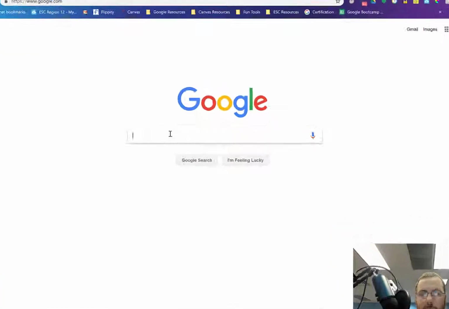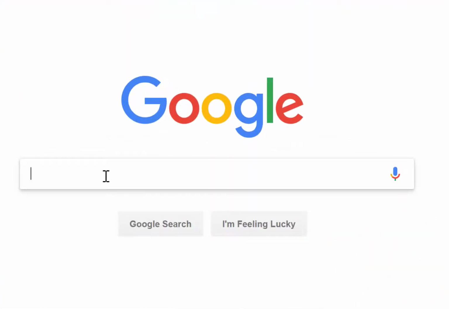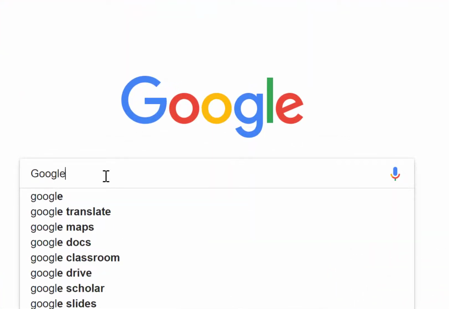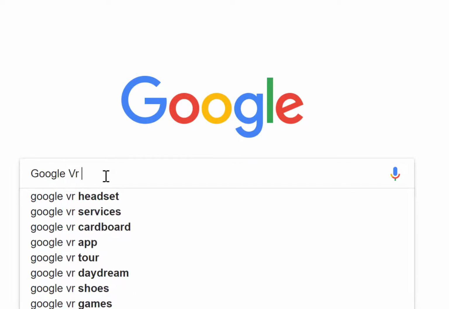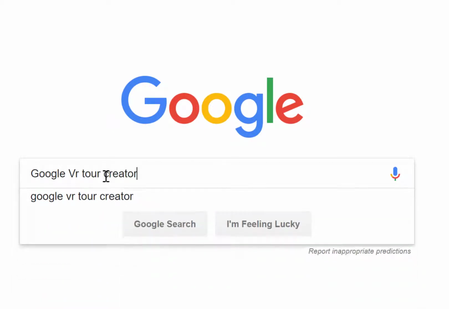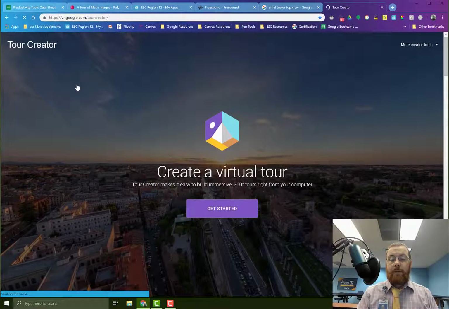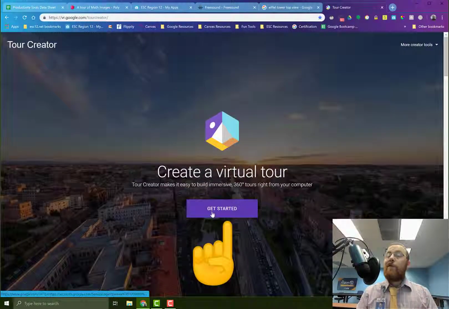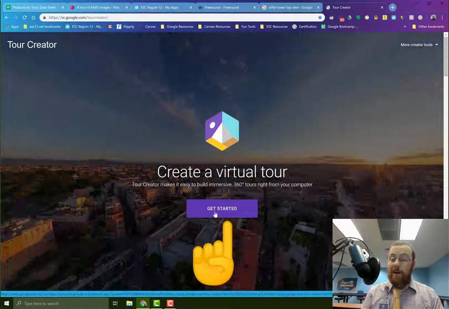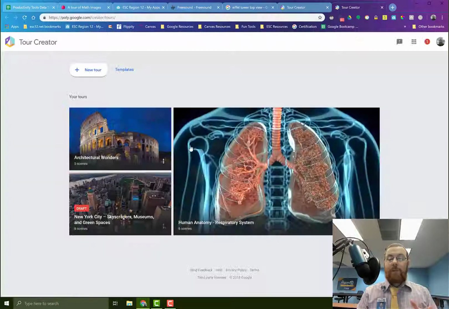A couple of ways to get there. The easiest way is just go to Google and just type in Google VR Tour Creator. That's it. And you'll just click on the first result. And then you have no options other than click Get Started. When you come up in here, you will see New Tour and Templates.